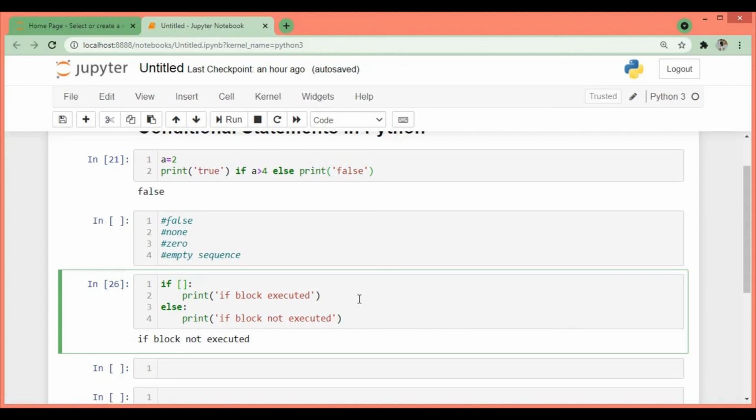So that's about this video. I hope you understood how to create conditional statements and how to use them in Python, how to write if, elif, else and nested if, and all those things. I hope you understood everything about conditional statements.